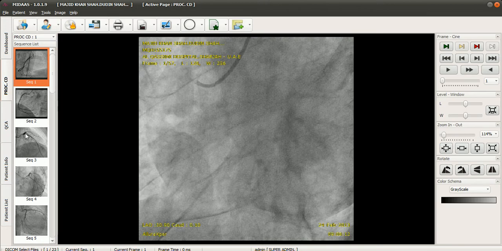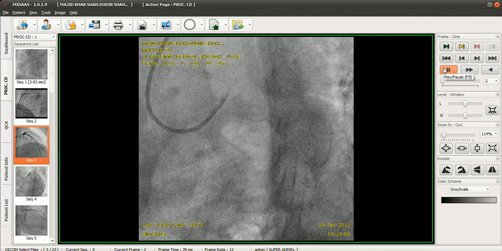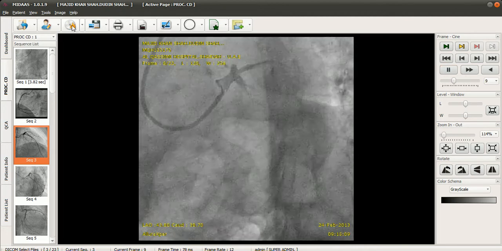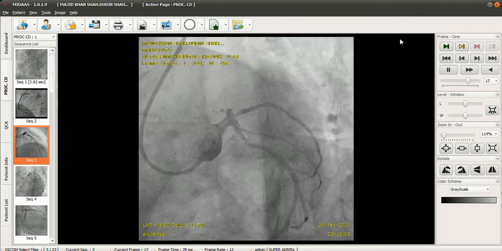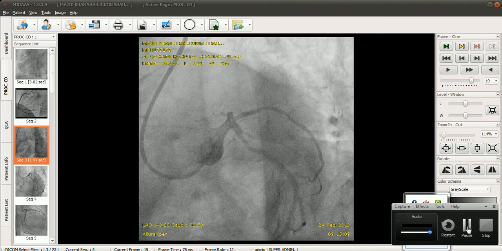Now MIDAAS is going to be a DICOM viewer. As you see there, the DICOM images can be played. So you are viewing now the DICOM images, and you can burn these images into a CD. You can save them, you can print them, and the beauty here is you can actually convert this file. I'm sure the clinicians will like this feature. You can export this video into a CD and incorporate into your PowerPoint as well.